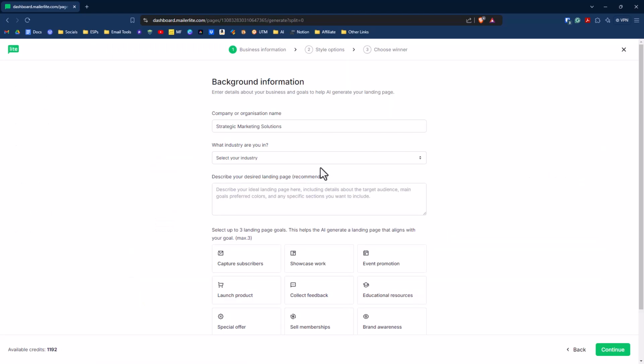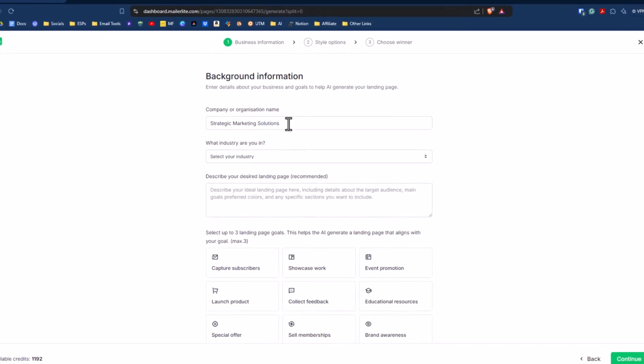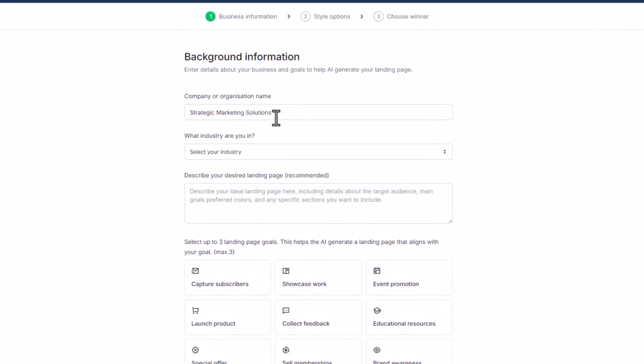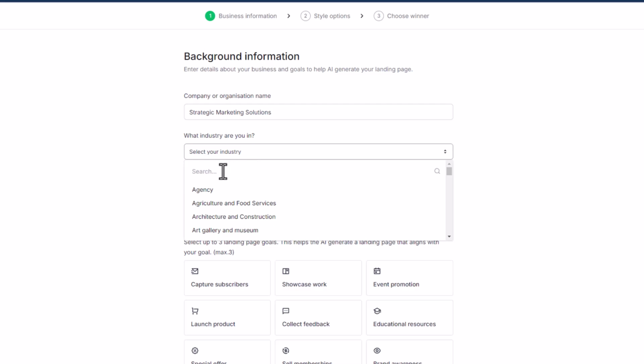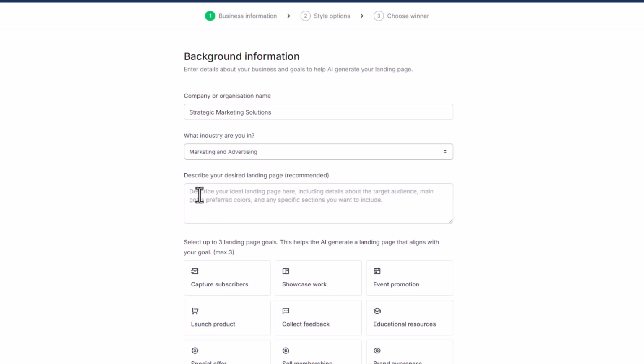Now it's going to ask you a few informal questions and then a very specific question about describe your desired landing page. This will be your prompt to AI. So we want to have your company organization name here. Then you want to select your industry. I did a search for marketing and advertising. I'll select that. And I ran this prompt already. I'm just going to copy it and paste it, and we can run it again.